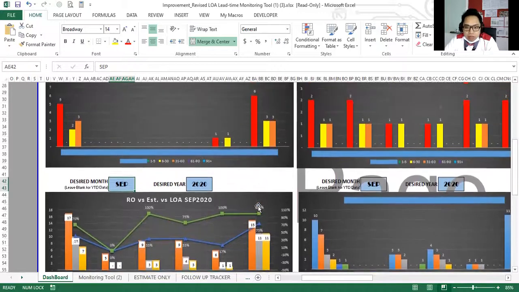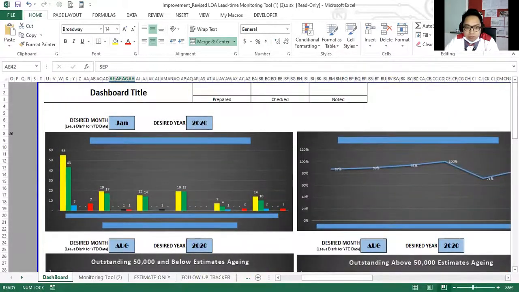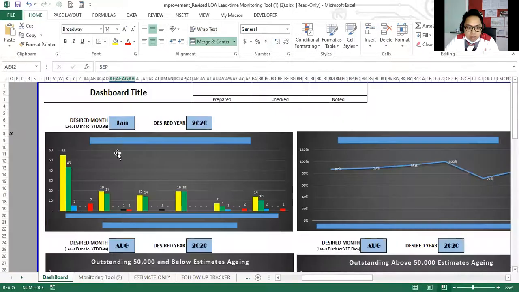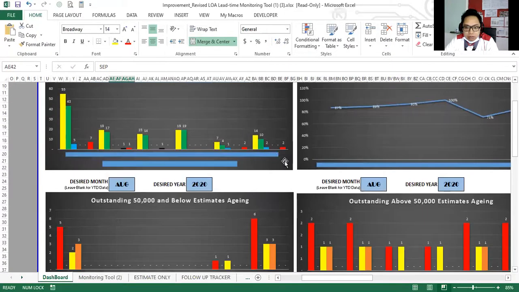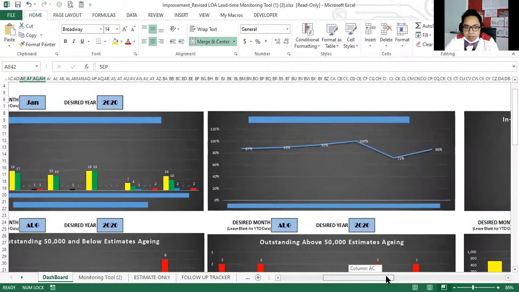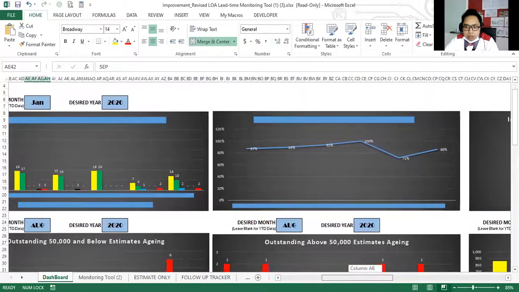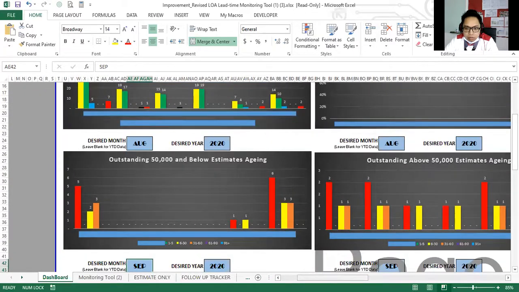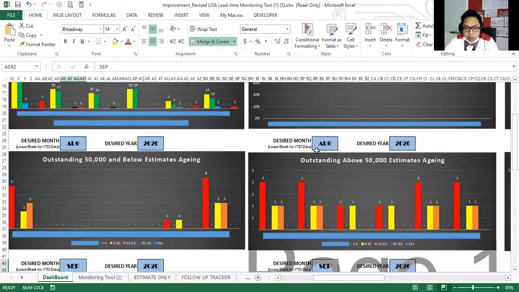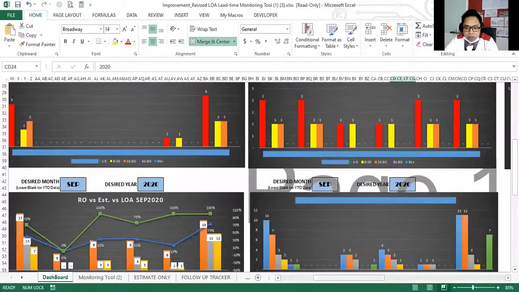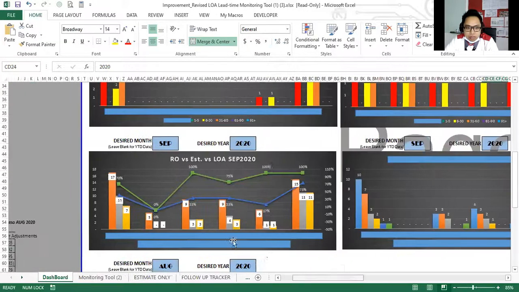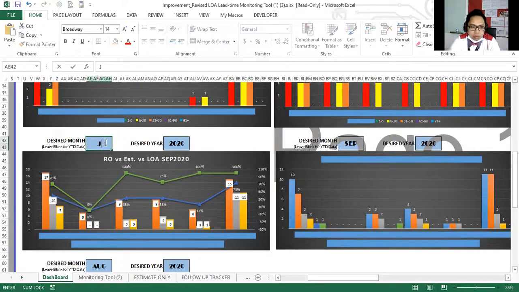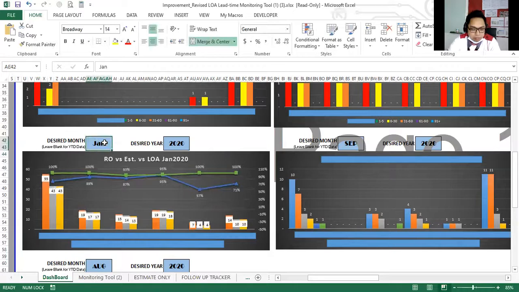So I'll just show you the outputs that I've been making for a monitoring tool of this big file. I'm able to create a dashboard that can give you a summary per month, with I think this is also a conversion rate. Then with an aging that are also changeable in terms of months and years. Also, this one, conversion rates. Okay, so these are changeable by month or year.